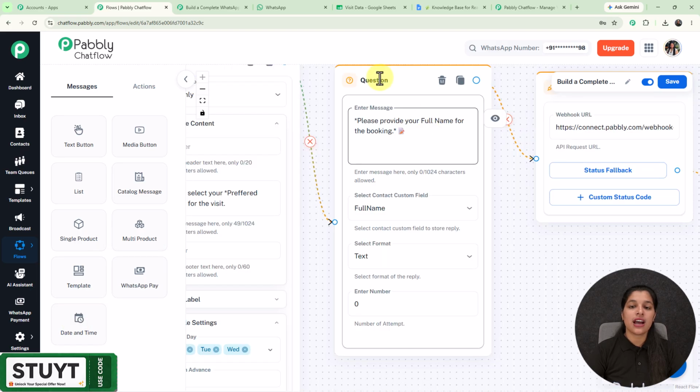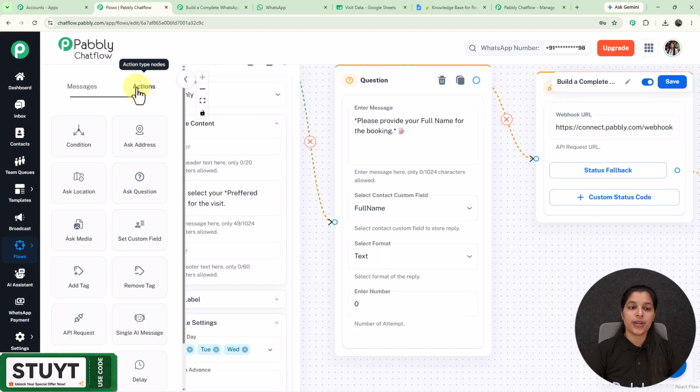And afterwards I have entered this question asking for the full name. And for getting this question node, you just have to move over the actions where you will see this node, that is ask question, by using which I have entered a question asking for the full name.